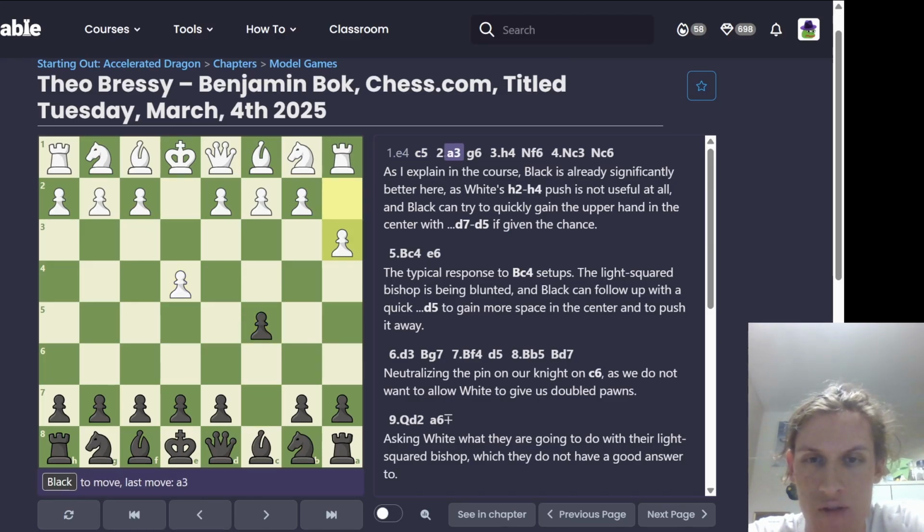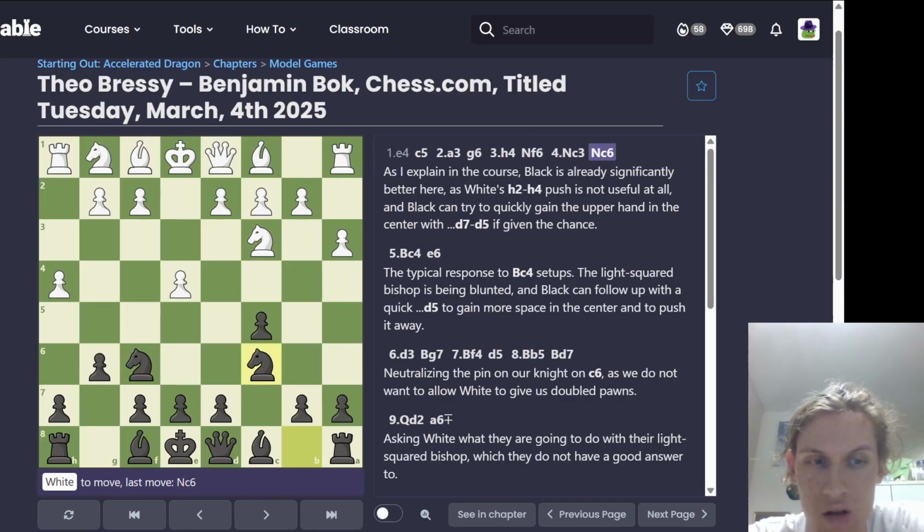So e4, c5, a3, g6, I've started this, believe it or not. h4, here the move is knight f6 if I'm not mistaken, and after e5, knight h5. But they play knight c3, okay, so knight c6, preventing e5. As I explained in the course, black is already significantly better here, as white's h2, h4 push is not useful at all, and black can try to quickly gain the upper hand in the center with d5, if given the chance. It's actually more useful than you think to see these very much sidelines, because when they happen they're annoying.